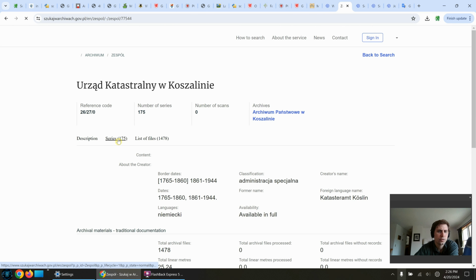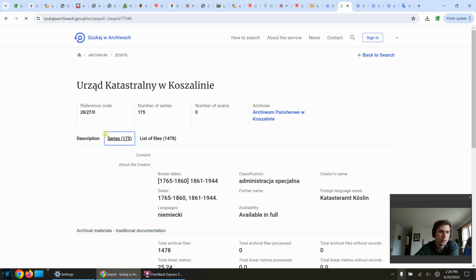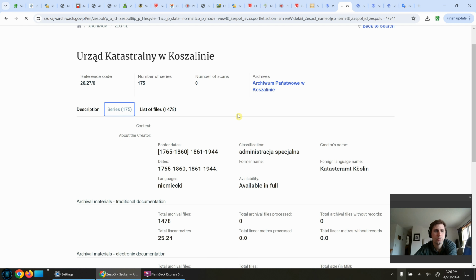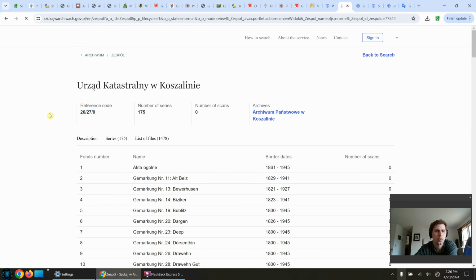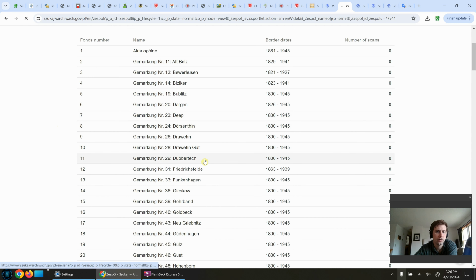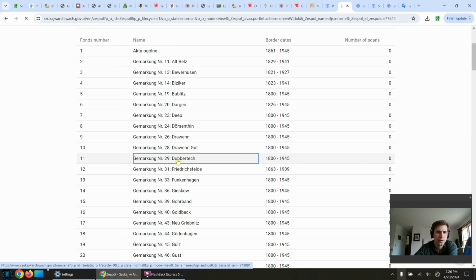We can see the different series that they have, or the list of files. They've got 1,400 of them. They've got 175 series to it. So when it loads, we're likely going to end up seeing all of the different villages. This one's laid out different than you might find for Bellegarde. Look at that. They give you all of the different demarcations.